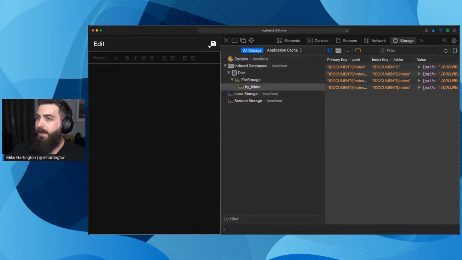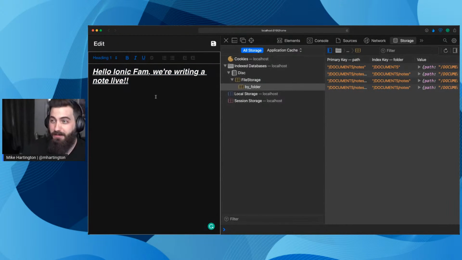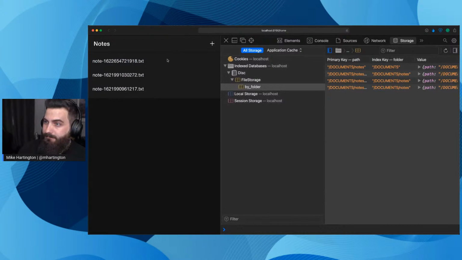We can open up a new note, and I can say, hello, Ionic fam. We're writing a note live. And then, let's see, make this bold, italic, and underline. So that way we have all the formatting. We can hit save. Note that that note's not going anywhere. So this is really great, right? If we were on a progressive web app, saved to the user's home screen, we're still going to get access to the same type of interactions. And this is just inside of the browser.